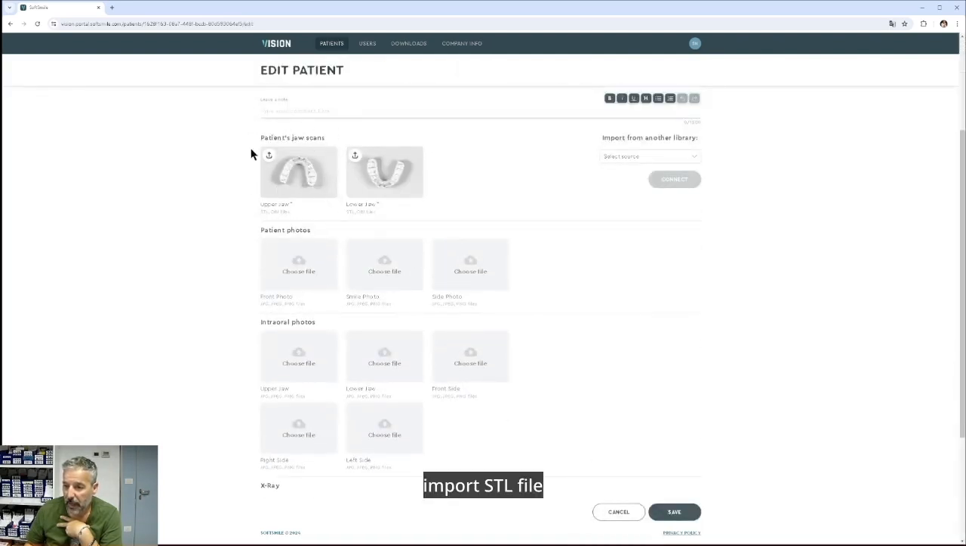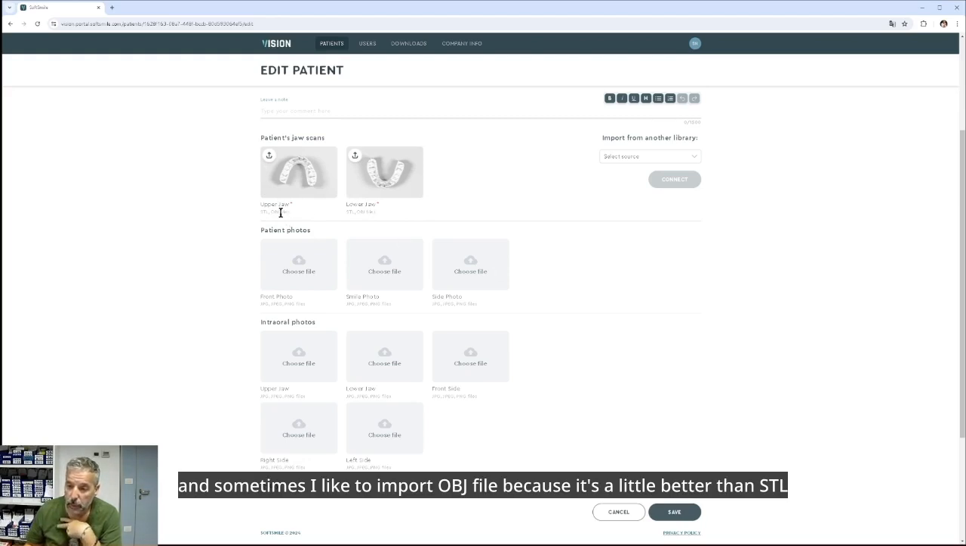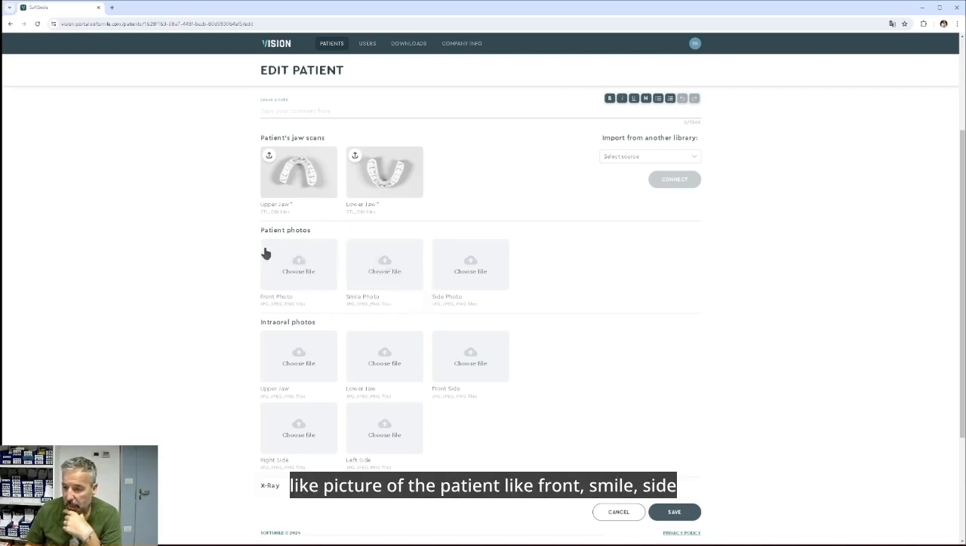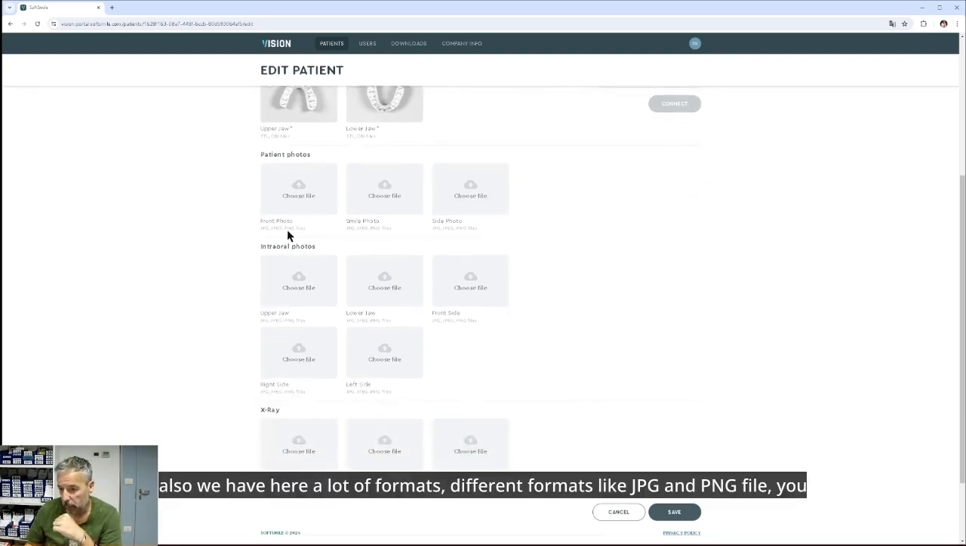import STL files, upper and lower. The software accepts STL, but also OBJ files, and sometimes I like to import OBJ files because they are a little better than STL from my point of view. We also have the possibility to choose other files like pictures of the patient, like front, smile, side. We have a lot of different formats like JPG and PNG. You have a lot of options.